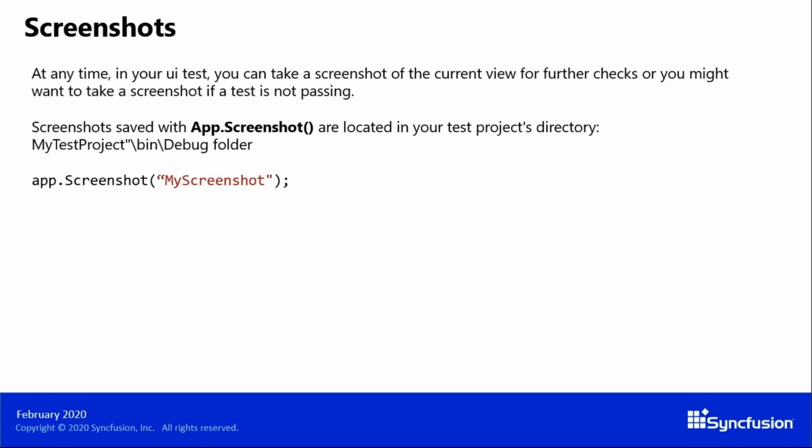Another thing that you can use is the screenshot. So maybe for some quality reason, or if you have an error in your test and something is not on the screen, you can invoke app.Screenshot and take a screenshot at that specific time. And after you have run all your tests, you will see that something was missing by just looking at the screenshot.